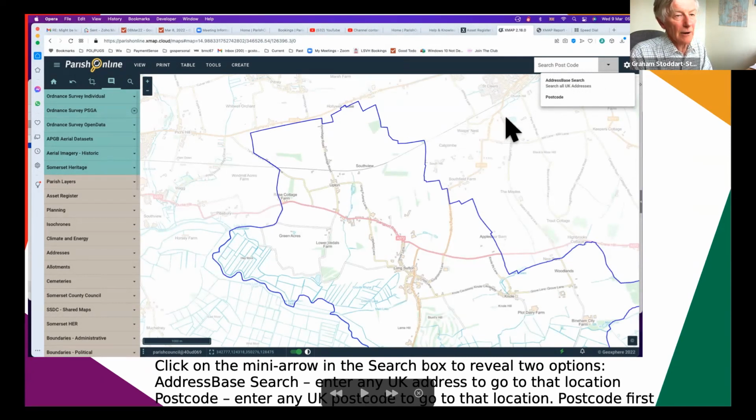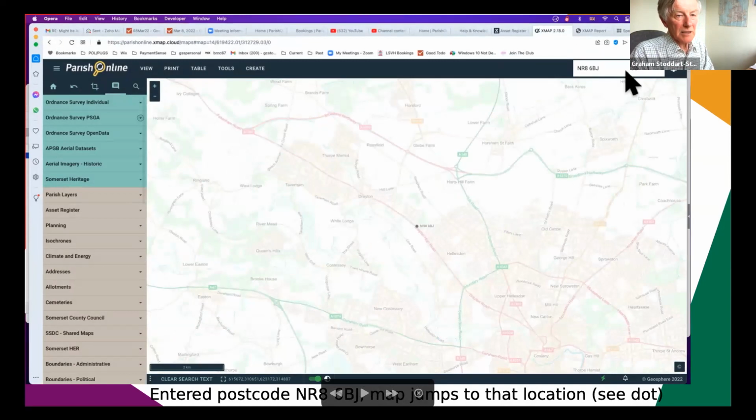So to show you how, I selected postcode and I put in somewhere in the region of Norwich. And lo and behold, it's jumped to, I guess, Drayton is what I was talking about. And it puts a little dot in that represents the central point of the postal code that you selected. So it's a great way, and you see I've jumped across the country. I was in Somerset, I'm now in Norfolk somewhere.